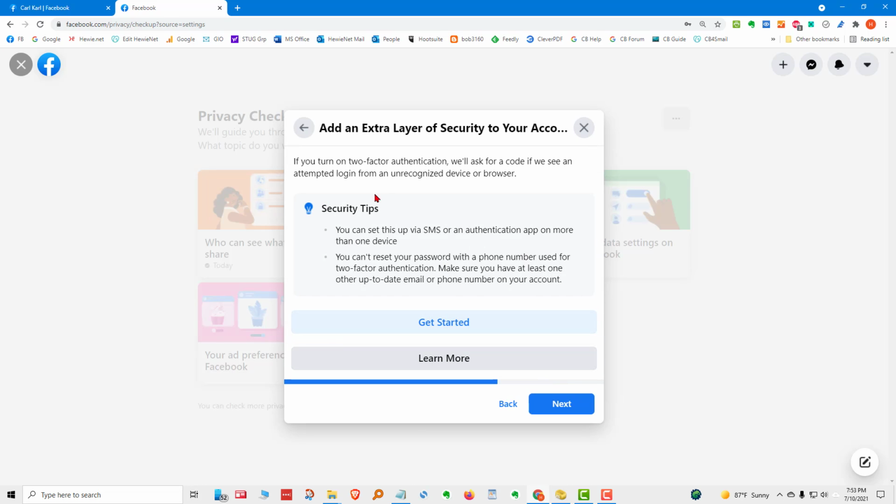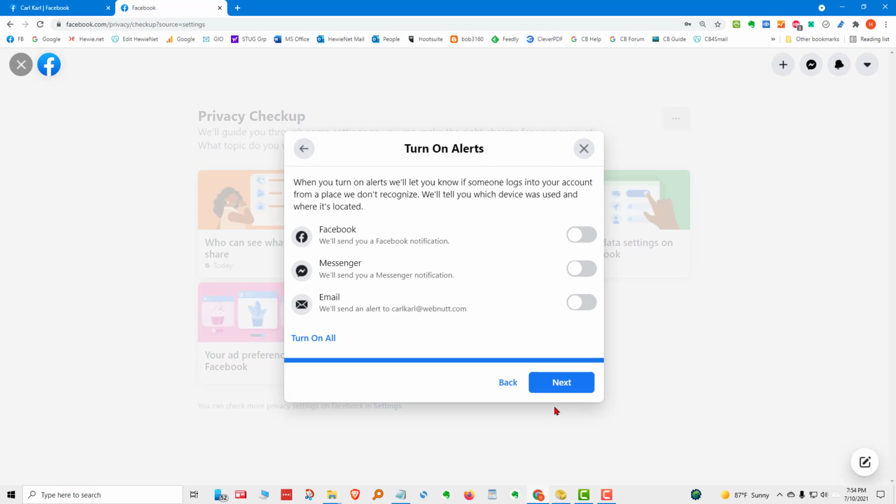We go to next, some security tips. Add an extra layer of security to your account. You can set this up via SMS, which is texting, or an authentication app on more than one device. You can reset your password with a phone number used for two-factor authentication. Make sure you have at least one other up-to-date email or phone number on your account. Get started and set that up.